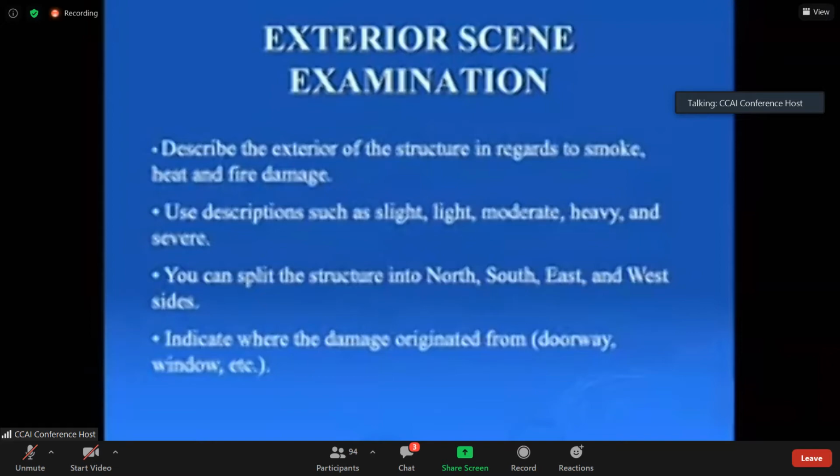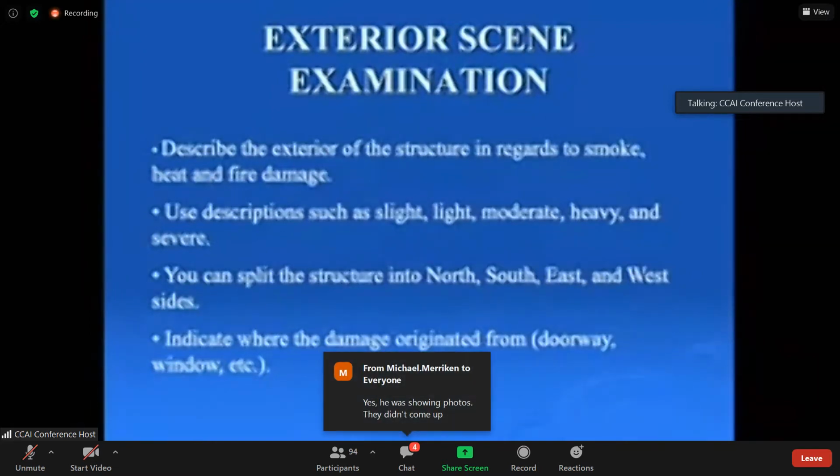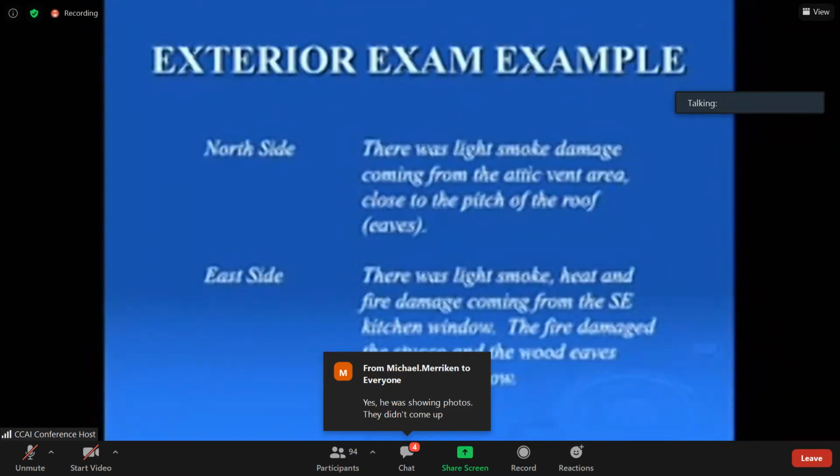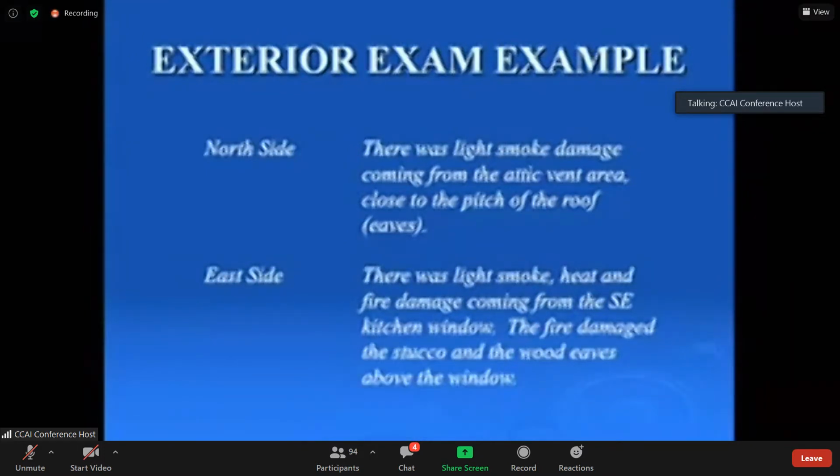Is it coming from a window? Is it coming from a door? Sometimes there's no damage at all, but work your way around. And here's an example. Talk about possibly the roof structure. If the fire department cut holes in the roof, would that be something that would affect your fire flow? Sure, it's pulling all the fire out in that area, depending where they cut the hole. So that may be something that you document.